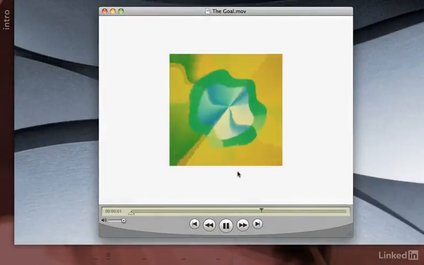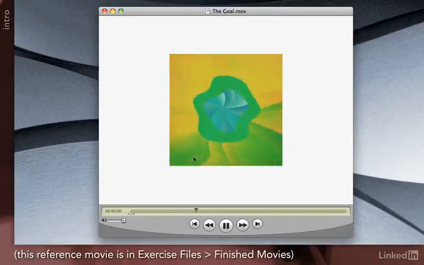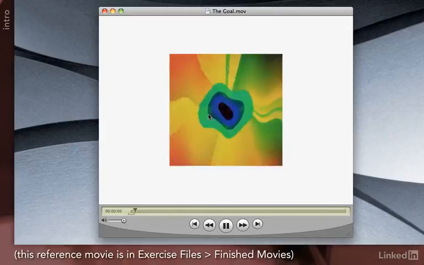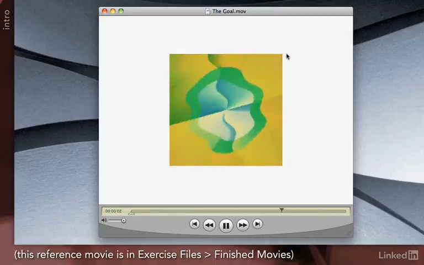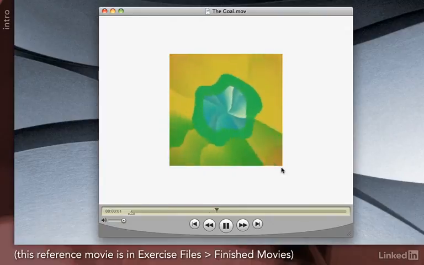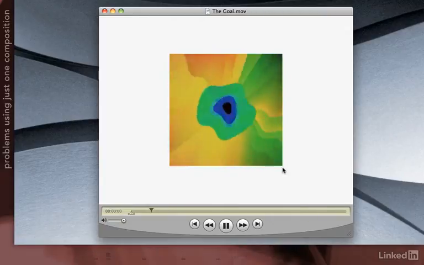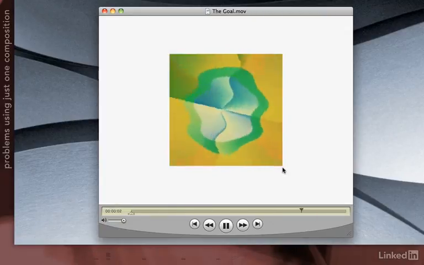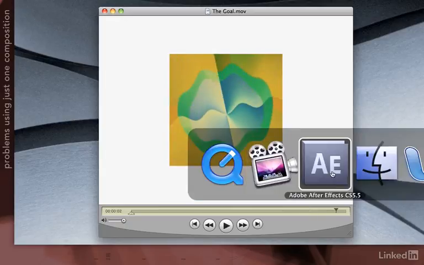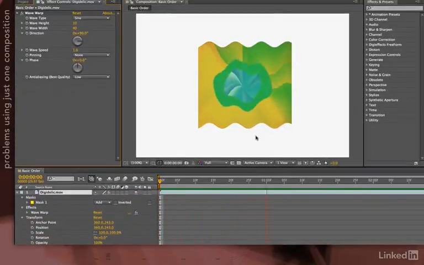If you remember, our goal was to create a movie that rotated, that had a wave warp applied, and was also trimmed down using a mask into a square shape. Let's see how far we got at the end of the last movie. I'll bring After Effects forward and remind you of where we left off.